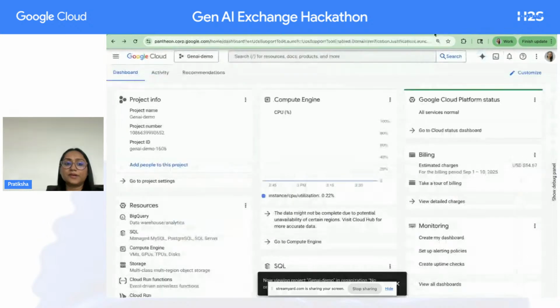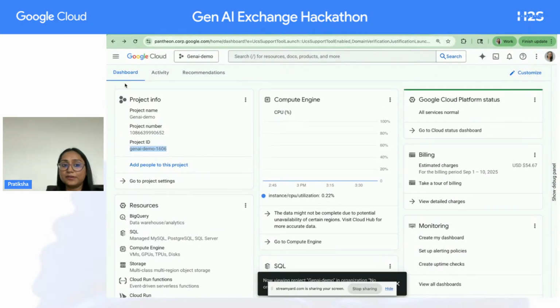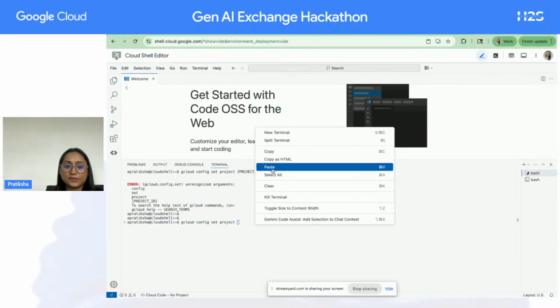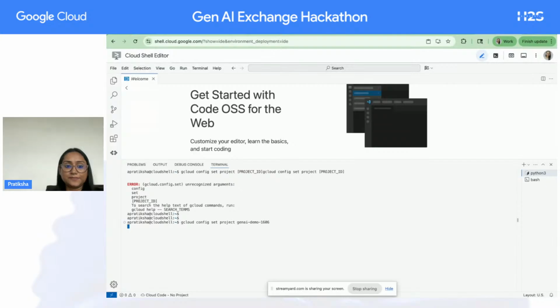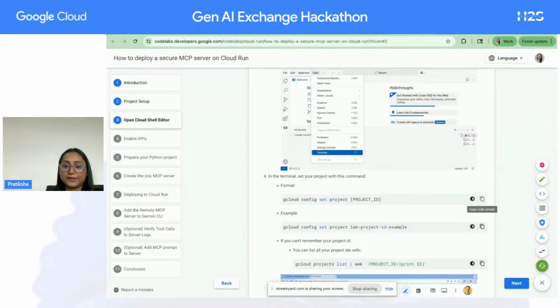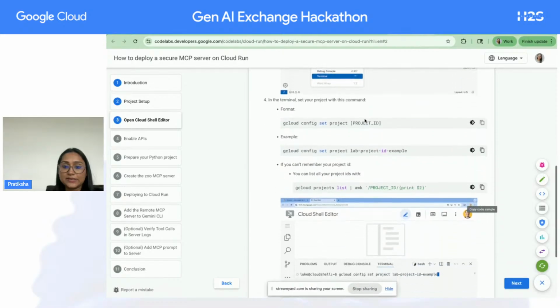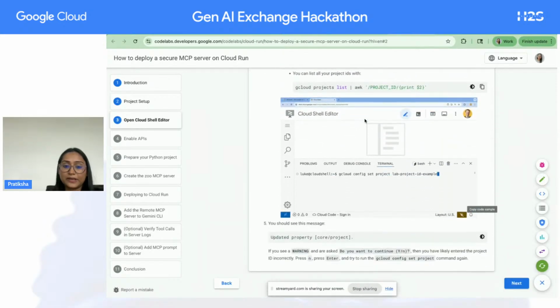Okay, now you might need to see the project ID. You need to go to the dashboard here, and there are three things: project name, project number, project ID. Make sure you copy this project ID. Okay, so it's updated now. Once the project ID is set, you will see that your project is updated.